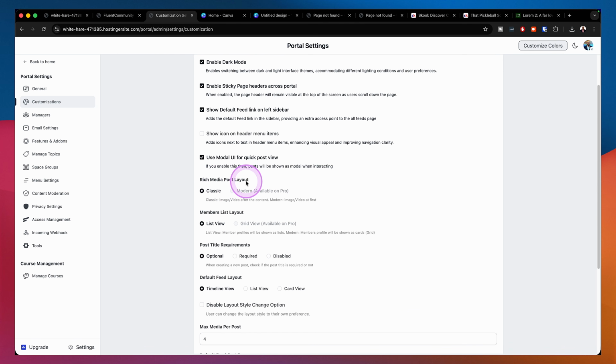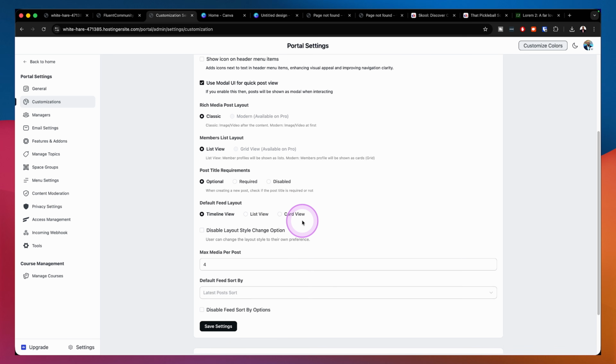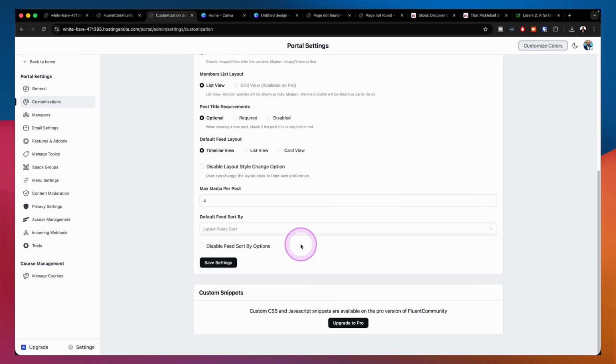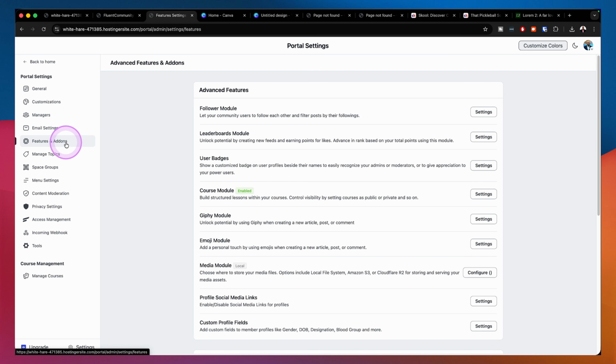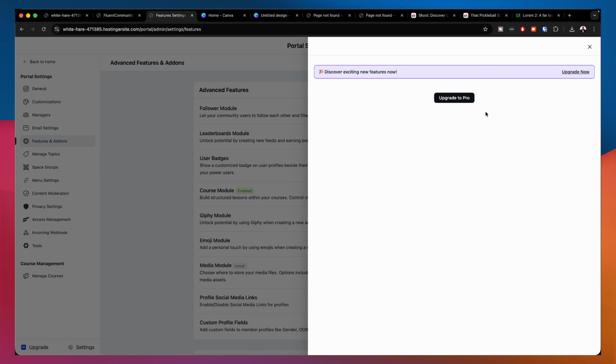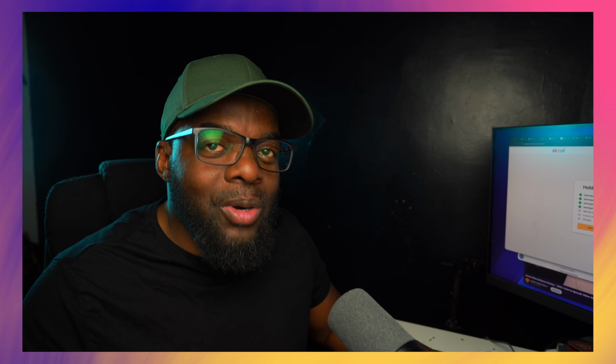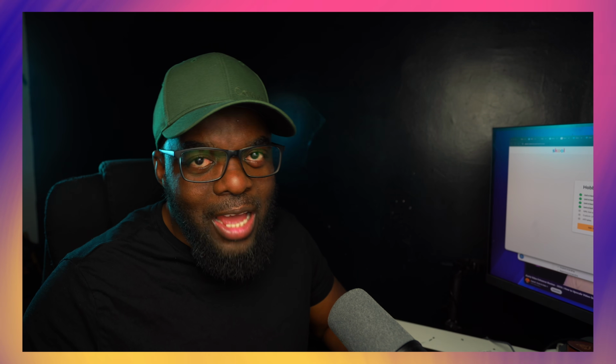So for the media rich post layout, you can see I'm stuck with classic, and the modern here is set on pro. And to be honest, I prefer the modern. I also prefer the grid here on which is available in pro, which I cannot set up right now. Custom snippets, again, it's on pro. Now, the cool thing here is we can set managers, but again, we can't do managers because we have to be on the pro. Right? Features and add-ons. So we can add the follower module. So we can have people following each other in our community. Again, upgrade to pro. So I think you get the idea here. We need the pro version for us to get all the features that we need.